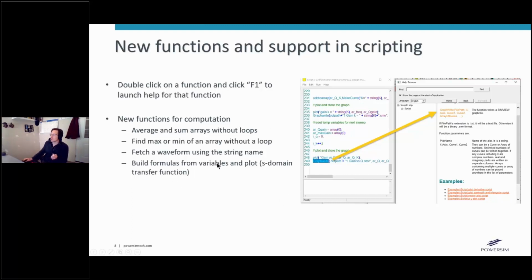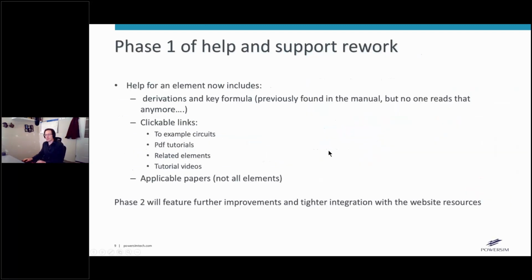And we'll look at these with some simulations a little bit later here. Okay. And then this bridges us to phase one of the help and support. So we'll look at this in PSIM in a moment here, but we are really making a very strong effort of making our support resources better integrated.